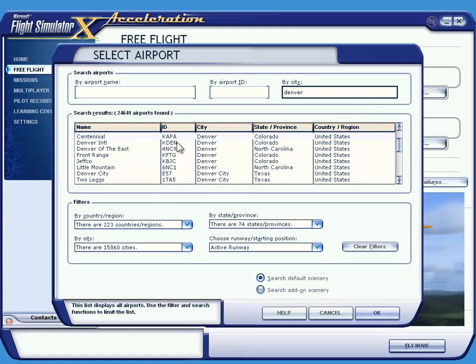Okay, type in Denver. See, you've got a selection of different airports, there's Denver International, but here's a lot of other smaller airports in Denver that you can fly out of. KAPA Centennial, I don't know what that is. Let's pick that one. Click OK.